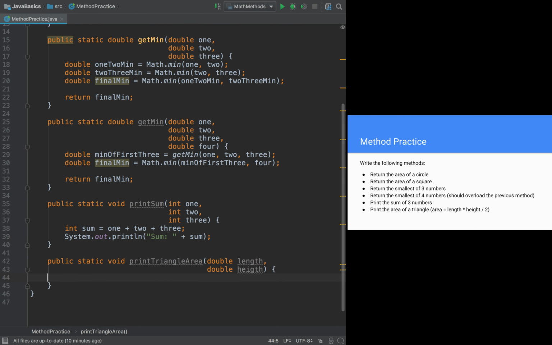Great. And now I want to print the area of a triangle. So I'm going to say int areaOfTriangle equals length times height, which apparently I can't spell, height, divided by 2. Oops, and this should actually be a double. Because of order of operations, I don't actually need these parentheses, but I'm going to put them in there so it's more obvious what's going on.